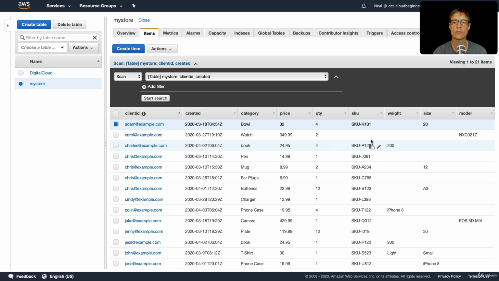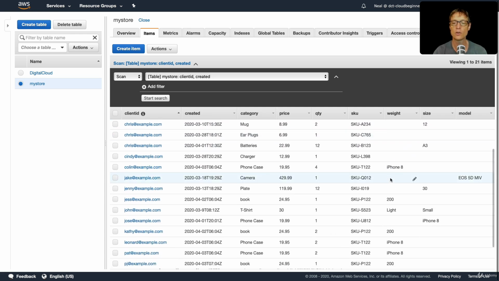And also some of the items don't have certain attributes defined as well. And you can also see, even on an individual item basis, under weight here we have a string for iPhone, and then we have a number for this other option here. So lots of flexibility with the way that you use a non-relational database.